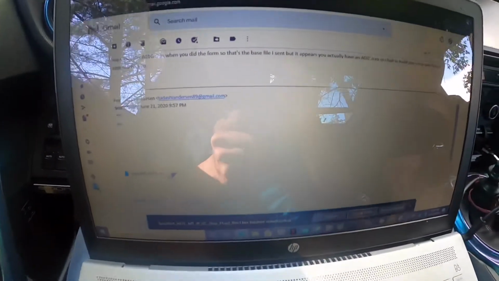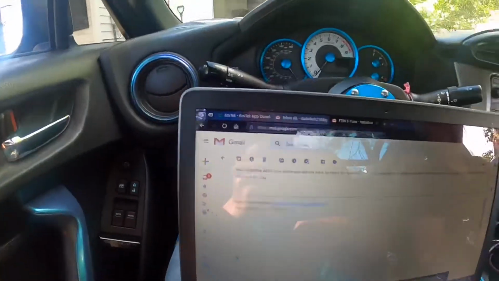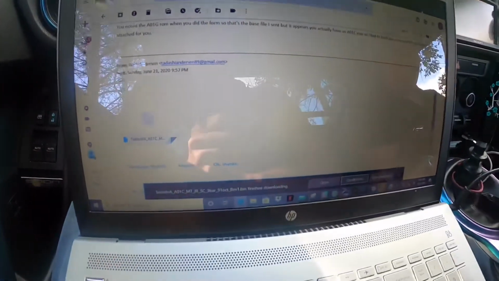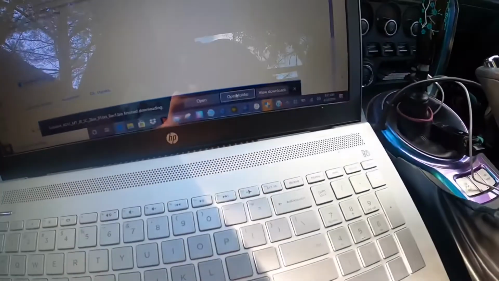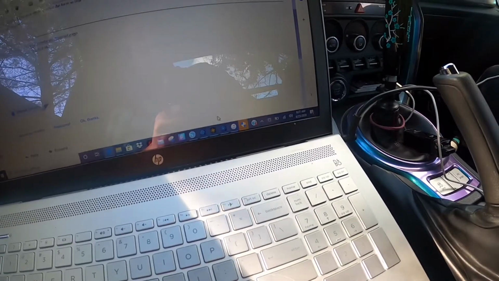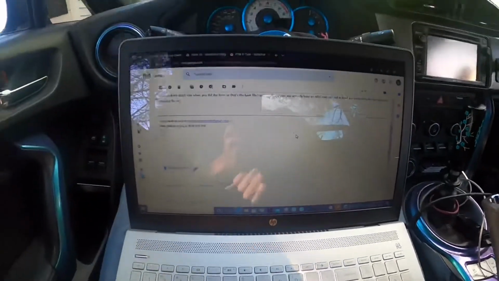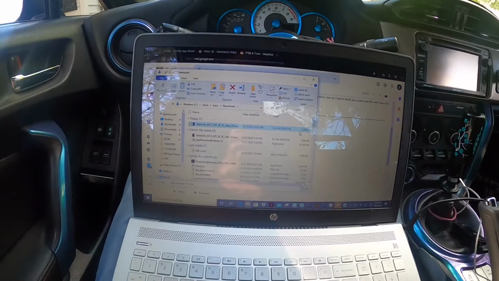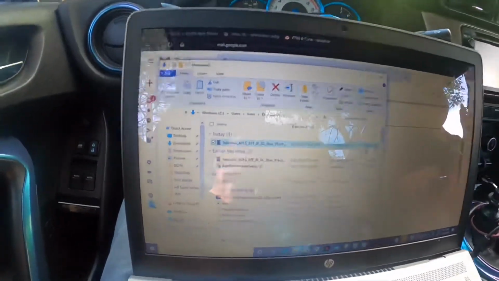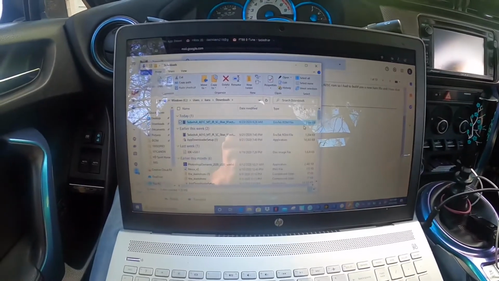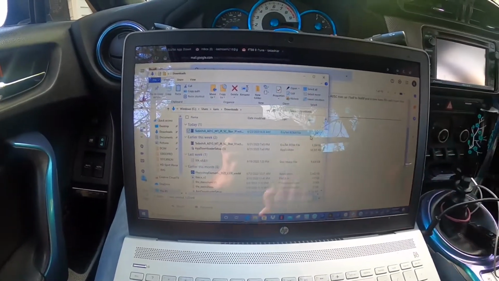So if you're gonna be doing remote tuning, your tuner will send you a base map to install. You'll get that in your email, save it to the computer, and then just open it up, making sure you know where it's located. It should go right into your downloads, so you can easily find it later when you need to put it into the Ecutek software.